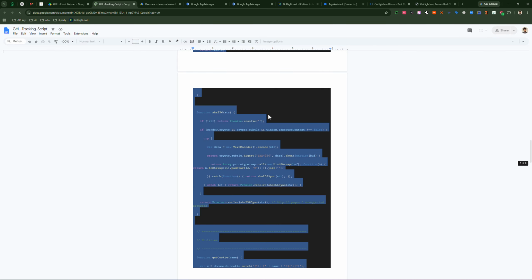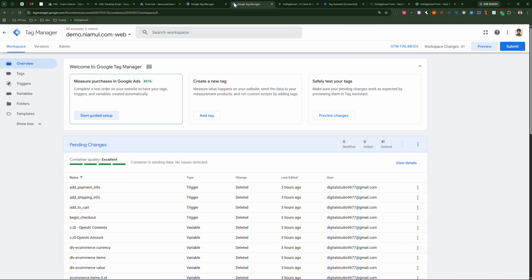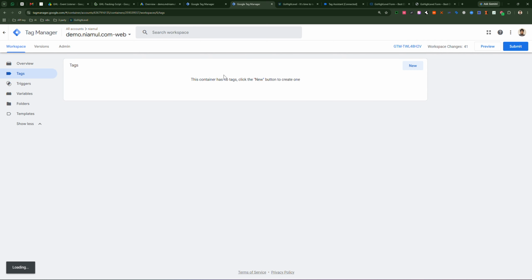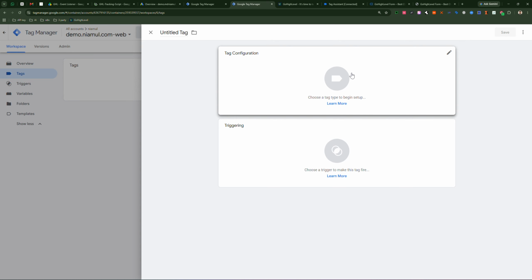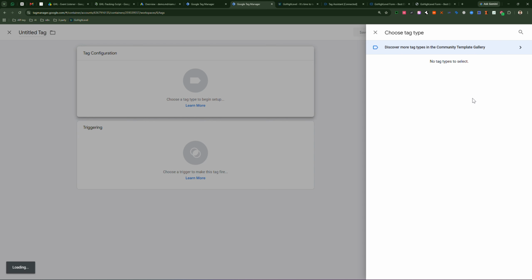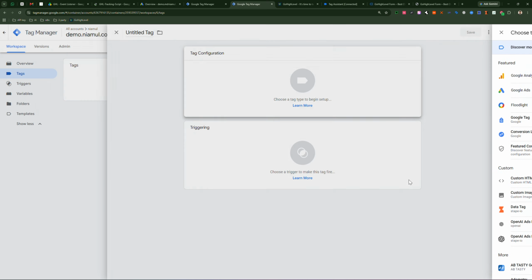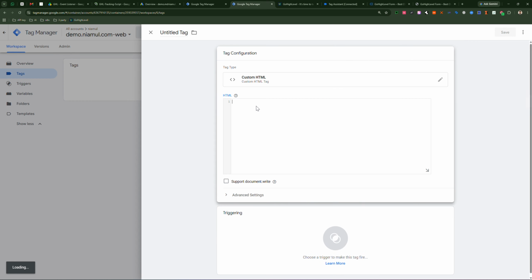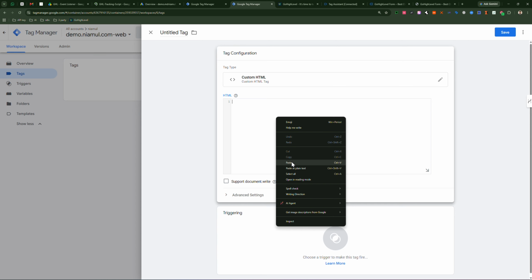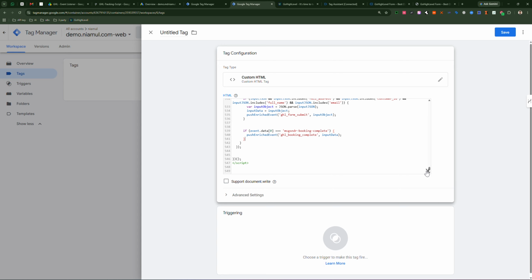So I can copy this script and go to Google Tag Manager and click new tag. Now I click new tag, click tag configuration and select custom HTML. Selected custom HTML, and I put this information. Okay, I put the code. Now I open this code.